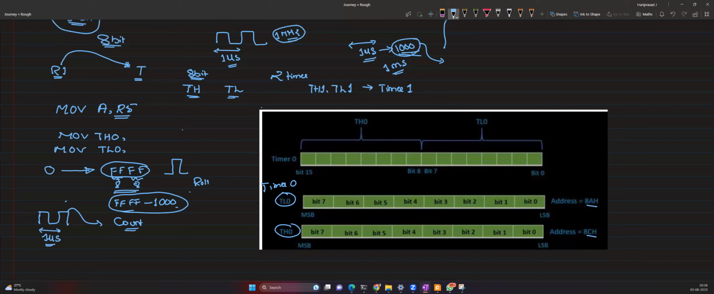Every clock cycle, one count will be incremented. At this rising edge, one count is incremented; at the next rising edge, another count. So one count equals 1 microsecond. When the counter reaches 2, that corresponds to 2 microseconds. In the same way, if I want 10 microseconds, I should have 10 counts. Correct? Yes, sir.